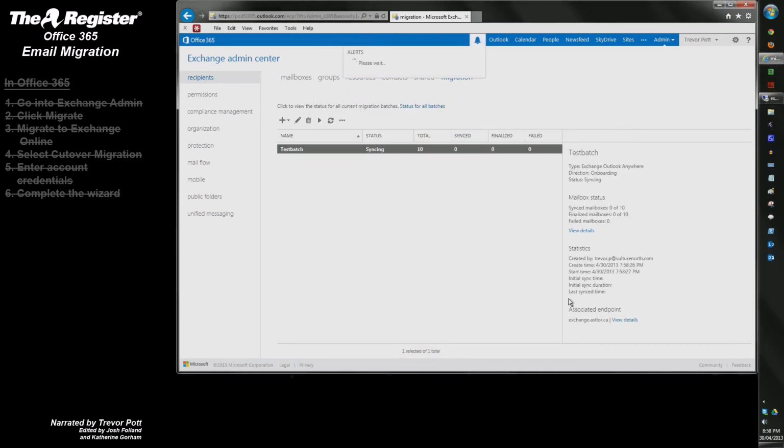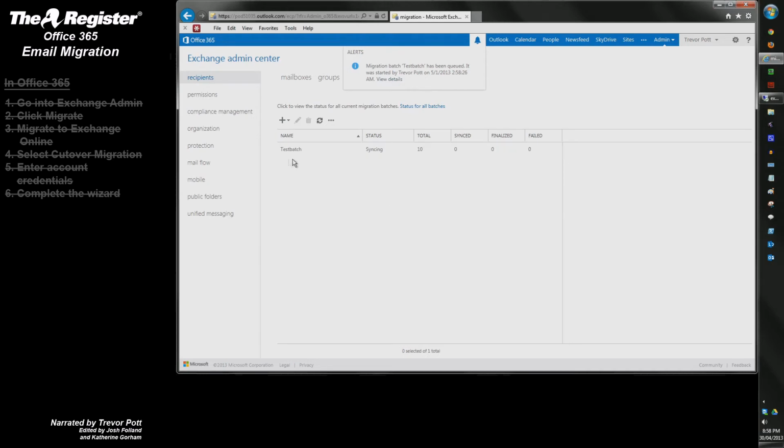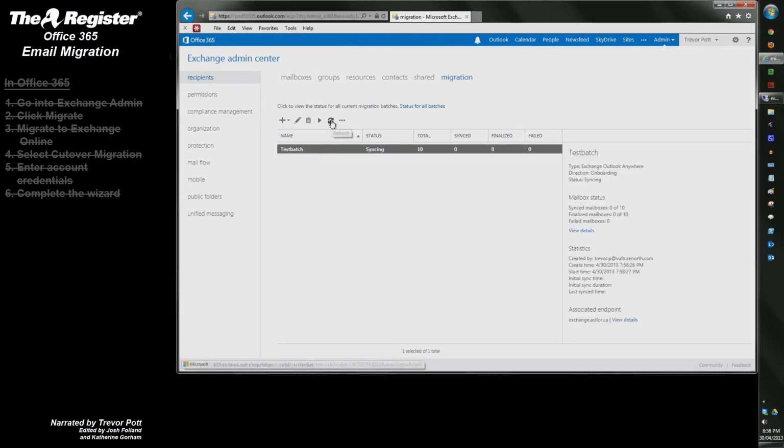As you'll see, an alert pops up that a migration batch has been queued. Here you'll see the status is syncing. Periodically, you'll want to refresh to see what has happened, how many items have synced, finalized, failed, etc. In terms of setting up the migration to Office 365, this really is all there is to it.